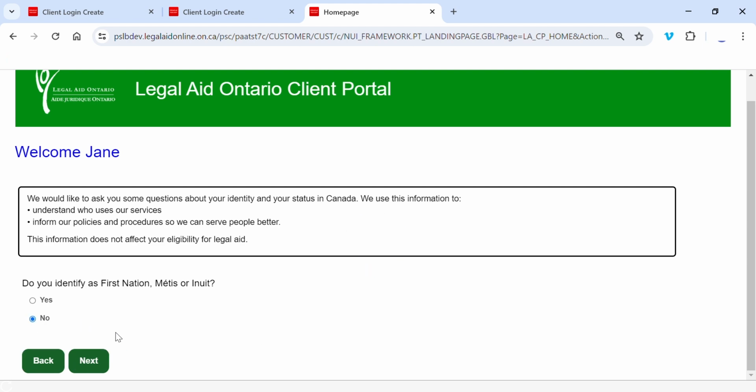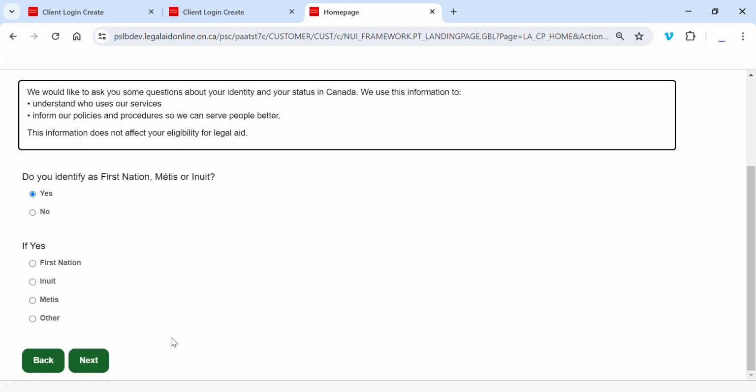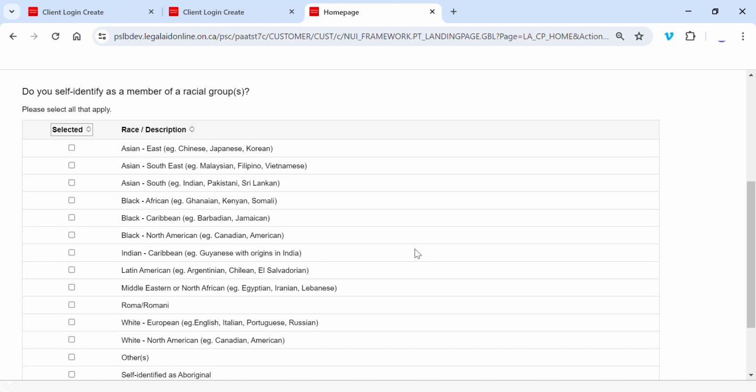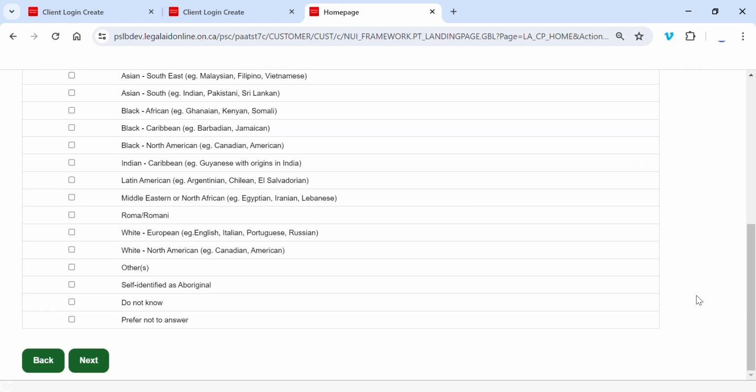Confirm whether you identify as First Nation, Métis, or Inuit. If you do not identify as First Nation, Métis, or Inuit, select No. If you do identify as First Nation, Métis, or Inuit, select Yes, then select the options to describe your identity. Select Next. Confirm whether you identify as a member of any racial group. Choose any of the options, then select Next.